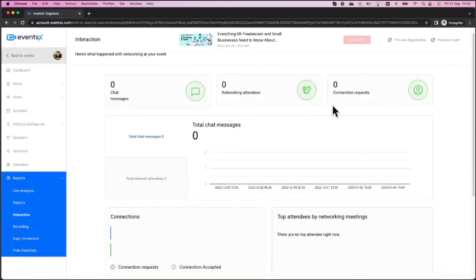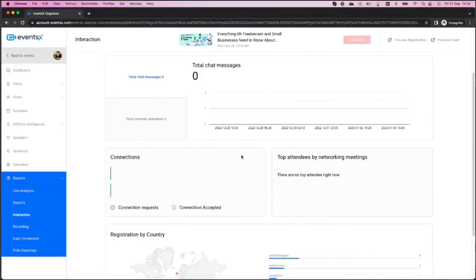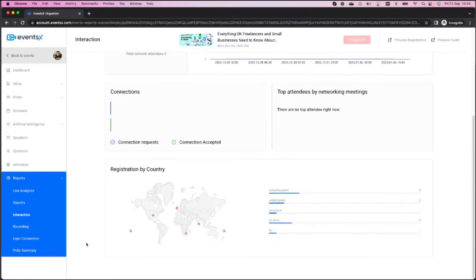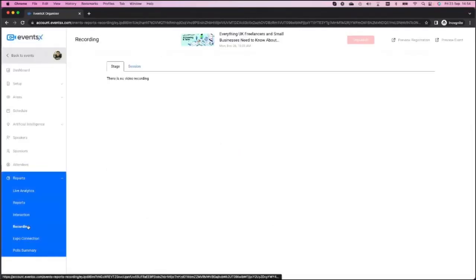This will give you just a bit more analytical data on the networking attendees, how many chat messages have come through to the system, and again, where people are attending from. So, as I mentioned earlier, with a stage or a session, if you decide to record that, the recordings will be available here for the stage and the sessions.